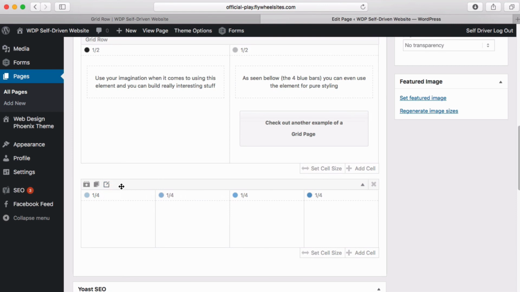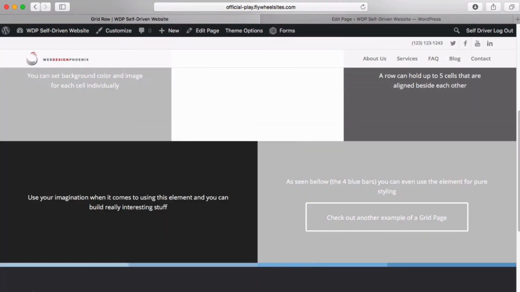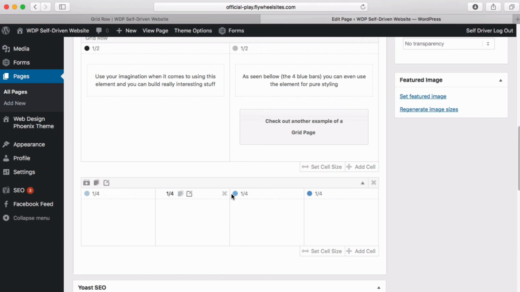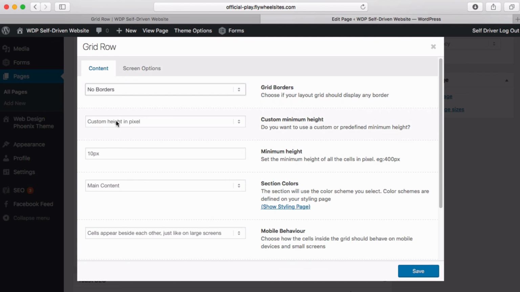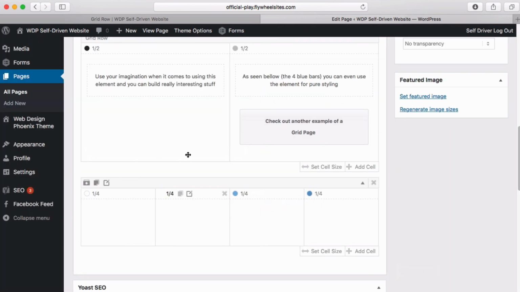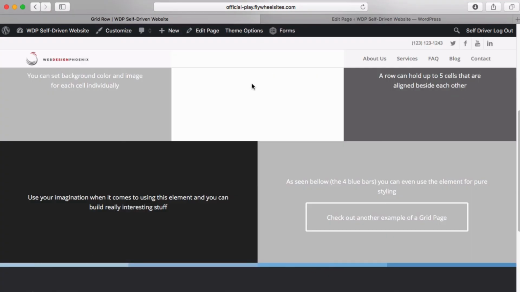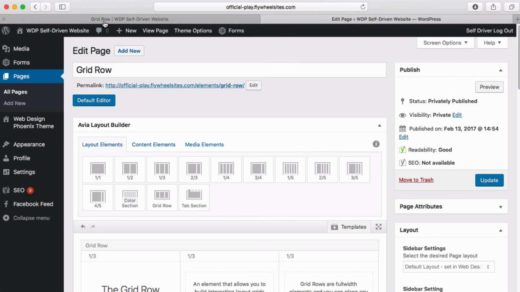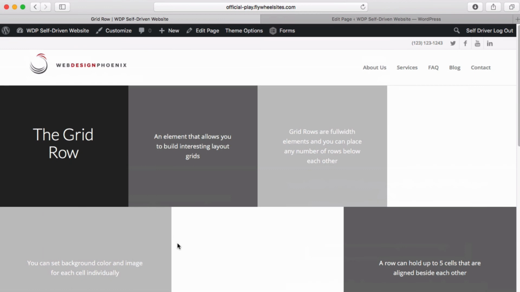And you can see how this one here is that narrow little bar right here that is purely just background color. The way that they did this is they set a custom height in pixels of just 10 pixels. So it's not intended to hold any content. It's just intended to be a divider. And so there's lots you can do if you get creative with grid rows.